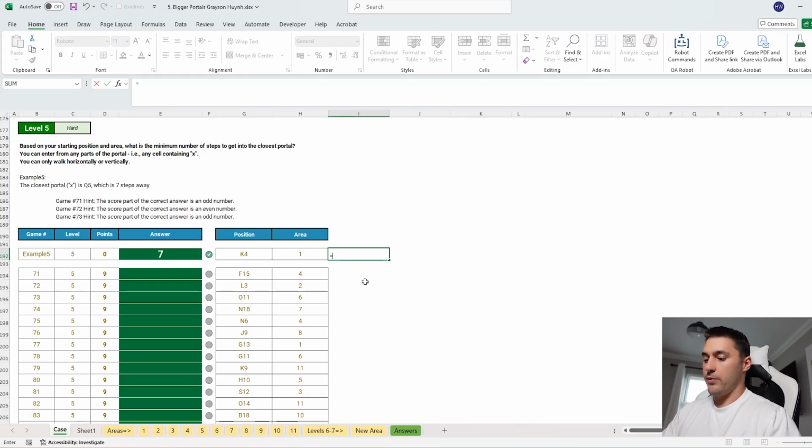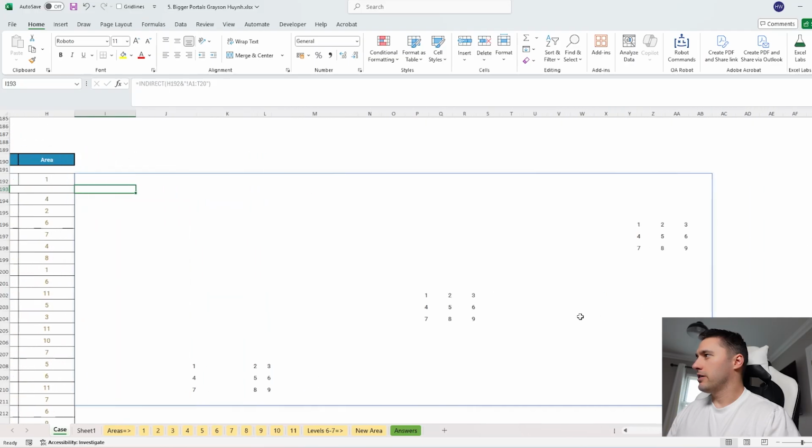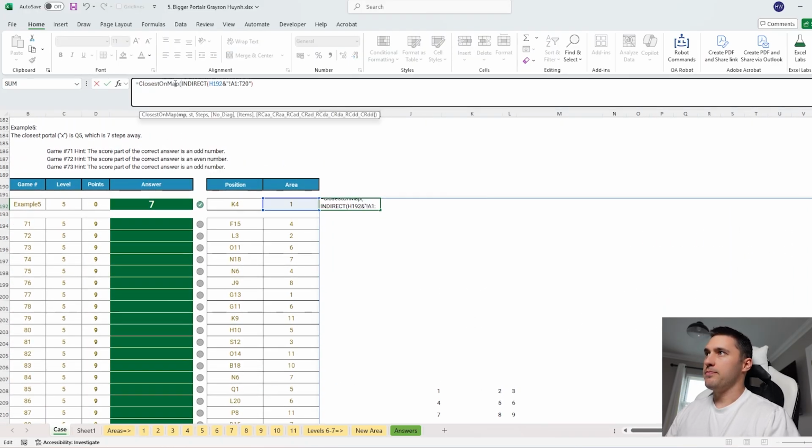So first of all, let's get our map again. So we can say indirect of this is the area, and we want our exclamation mark, and A1 to T20. So that gives us our portal area, now with the numbers spilled out. And then I can say closest on map. So this is our map. The start cell is this. The steps, so we can't move diagonally, so the max steps I could ever do is 40. So I'll just put 40 to see what's within 40 spaces.